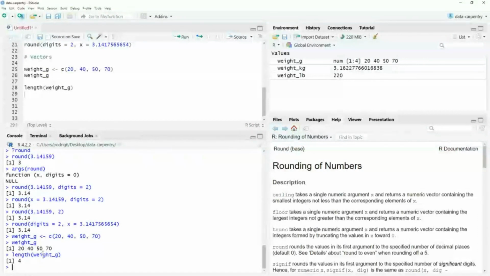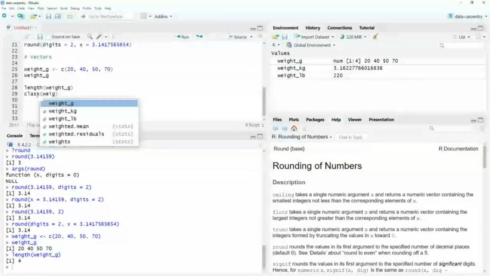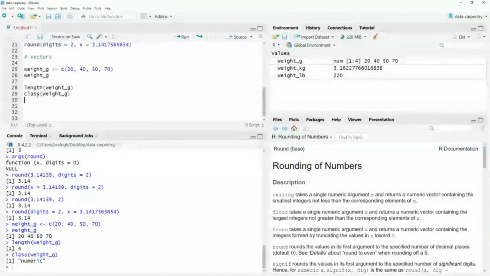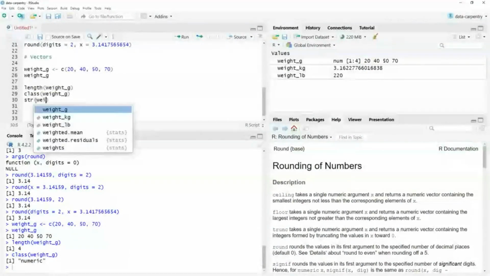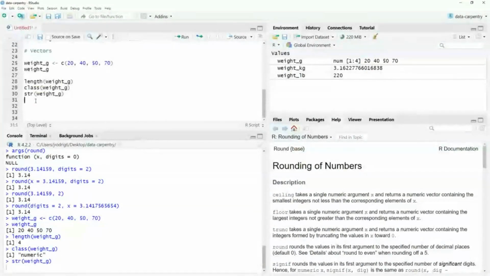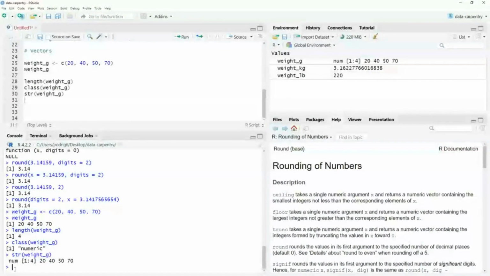As you get the output, you get 4, so it's the number of elements that you have. Also, you can get the class of this vector. The class is numeric, so you are storing numbers. And also str gives you the structure of this vector, more information. Num, the first part tells you that it's numeric. Then the second part tells you that this is 4 elements, and lists the 4 elements.